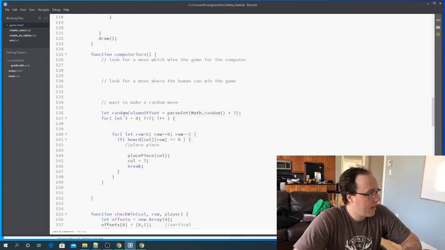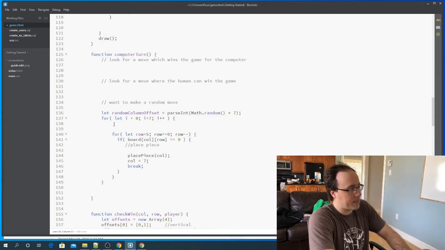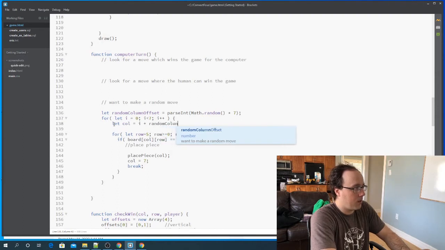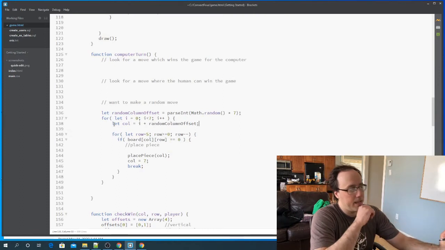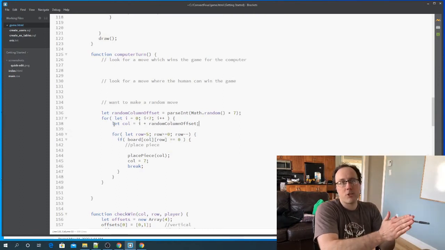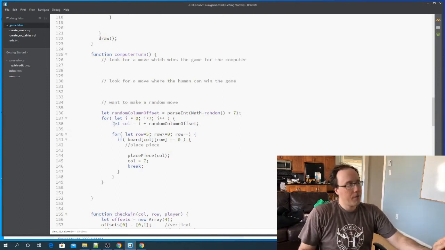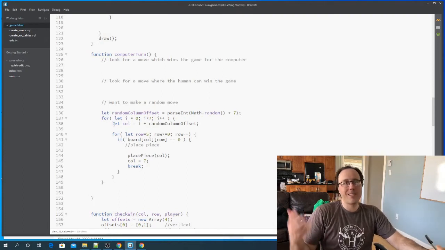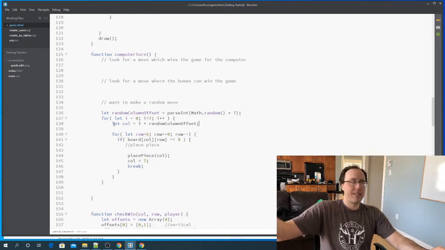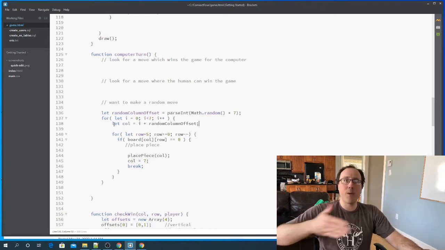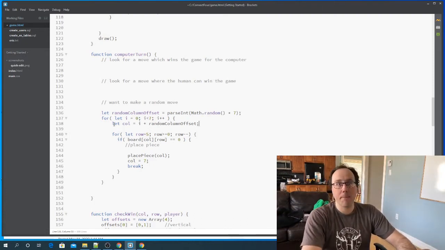Okay. And I've got my random column offset. So now I'm going to say let col equal i plus random column offset. Now the only problem by doing this is the column is going to potentially go outside of the array. For example, if my random column offset is say 3, when I loop through this array, the first one will be 0 plus 3, so 3. Then 1 plus 3, 4, 5, 6, but when I hit 7, that's going outside of my array.